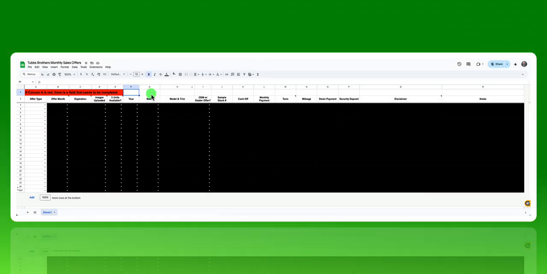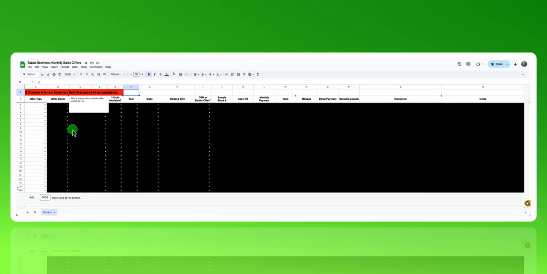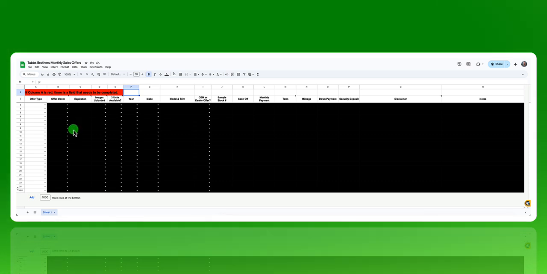Hello. So what I've created here is a Google Sheet that provides all the necessary fields to provide us with offer information to create sales offers. I've currently made this to where it can allow for either lease or cash off offers.